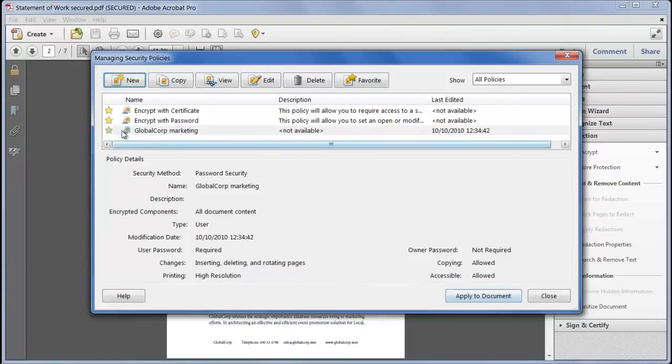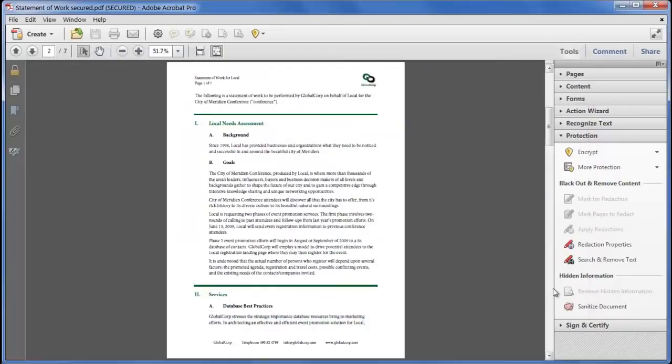You can see there's a little star next to the name. This means it's a favourite and will appear on the Encrypt drop-down list. You can choose which policies appear by toggling the star. If I close the Settings Manager, you can see the new profile is now ready for use.